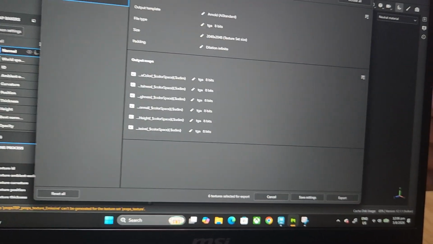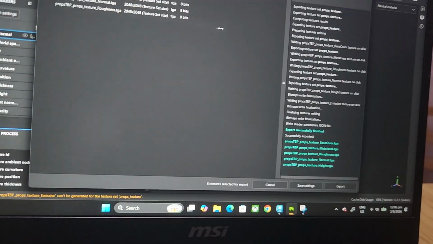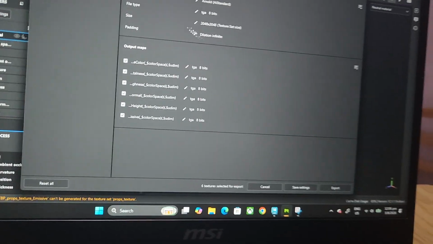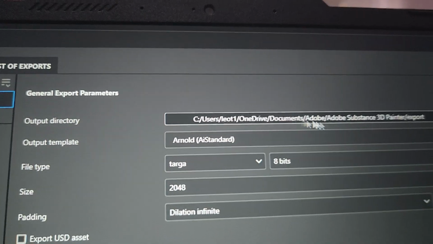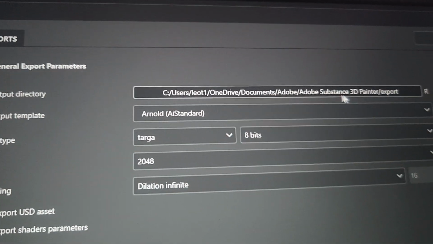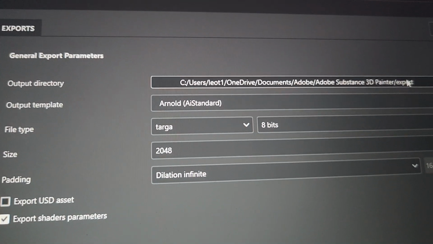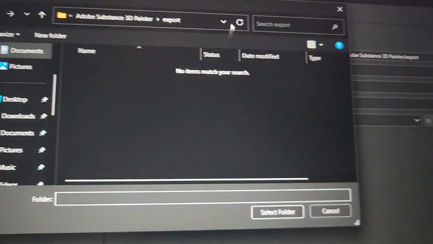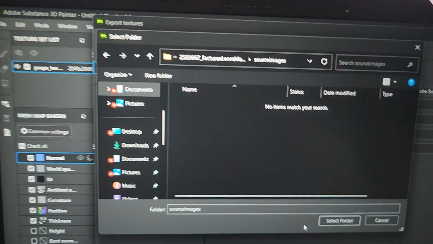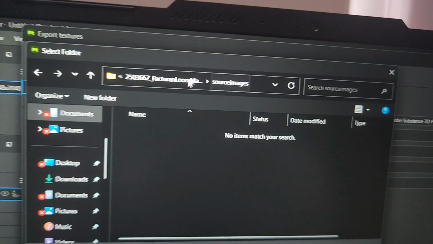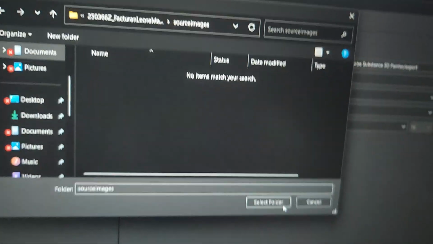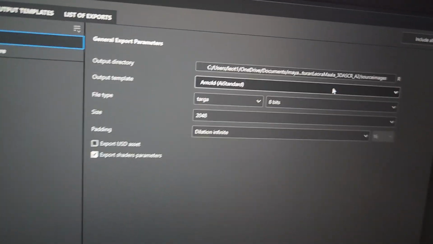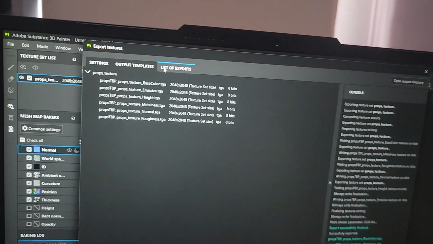Okay, wait, a thing I forgot is that you have to pick where the output goes to. So where does it go? Ah, here. Output directory, here, to this file. It goes to Adobe Substance 3D Painter by default, so you have to change it here. Okay, so I set the output to go to source images for my assignment file. So I'm just going to select folder. Then after that, I'm going to run the program again.